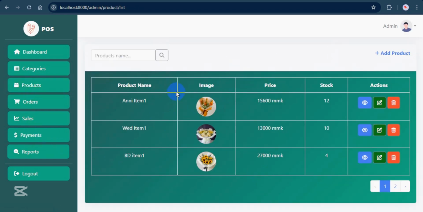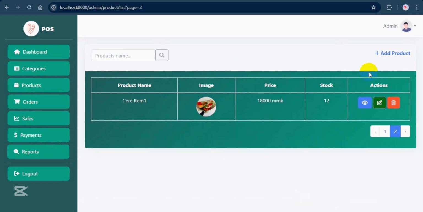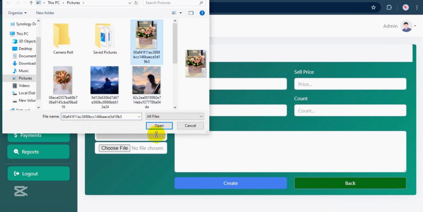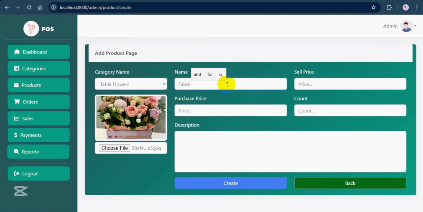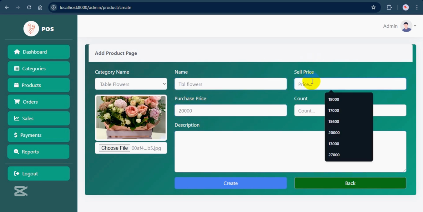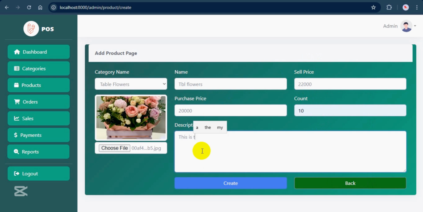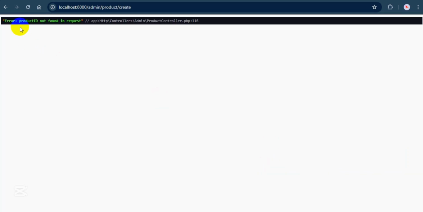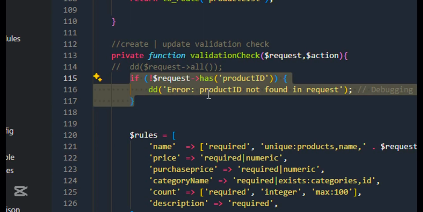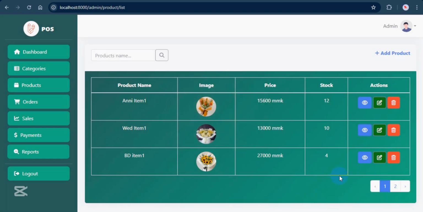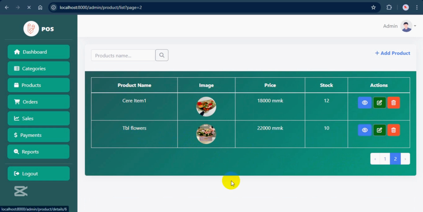Next, I will add a product. I will select the category name, upload an image, and enter the product details. Oh, we got an error. This is caused by a debugging line in the product controller, so I need to comment it out. And let's try again. Now the product has been added successfully, and you can see it in the product list.